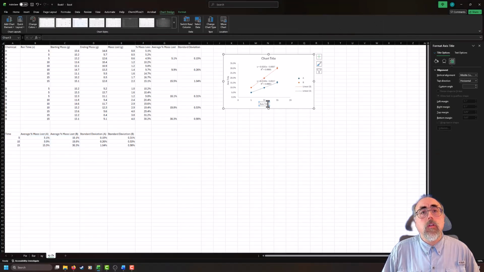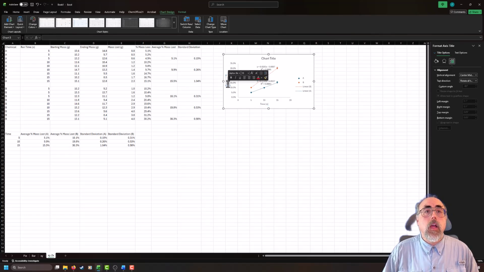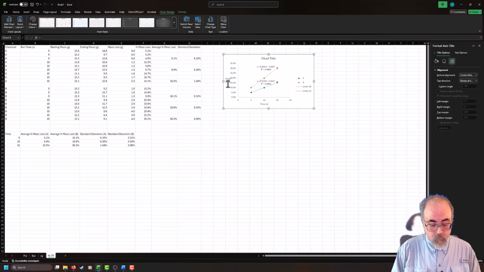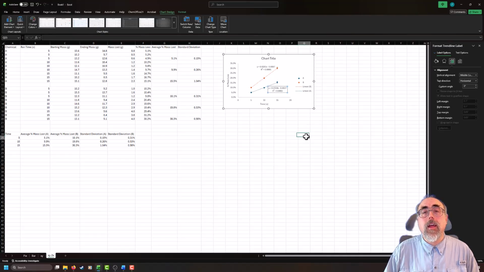Okay, I'm going to start labeling things in here. So it's time. I'm going to do that in seconds. Percent mass loss. I could say average percent mass loss or just percent mass loss. It's kind of implied an average. By the way, that's kind of in the middle of nowhere, so I'm just going to clean that up.